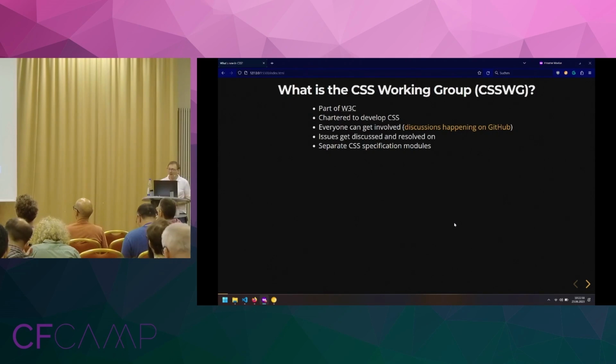So yeah. Before we get to the new features in CSS, I wanted to talk a little bit about the CSS working group. That is the party behind the CSS standardization. That is part of the W3C, so the World Wide Web Consortium. And as I mentioned, they are here to develop the CSS standards. The CSS standards are now separated into different modules. You will see that later.